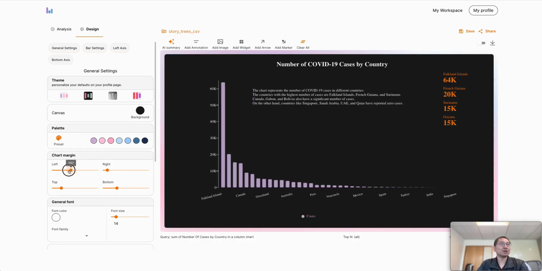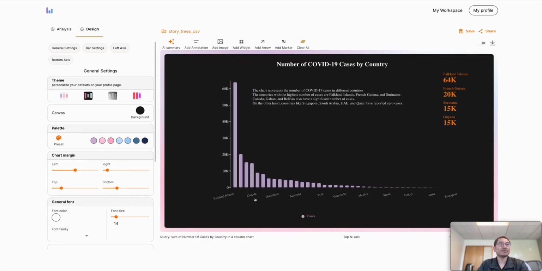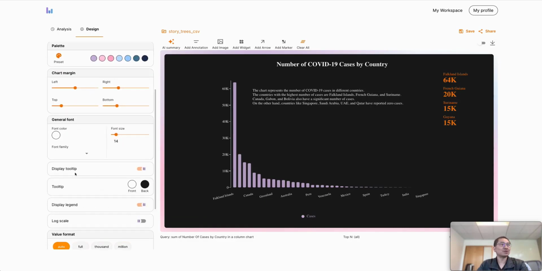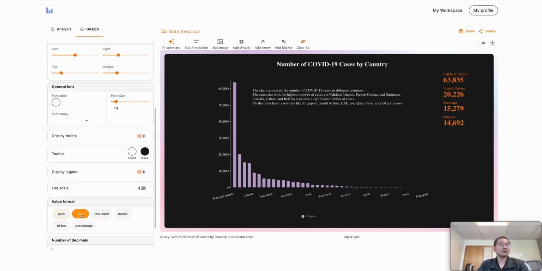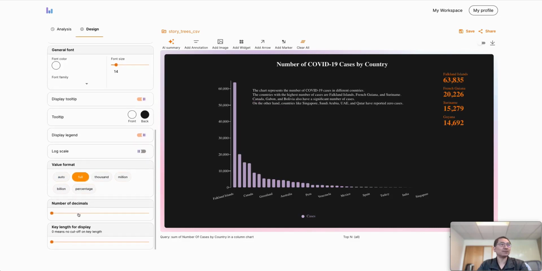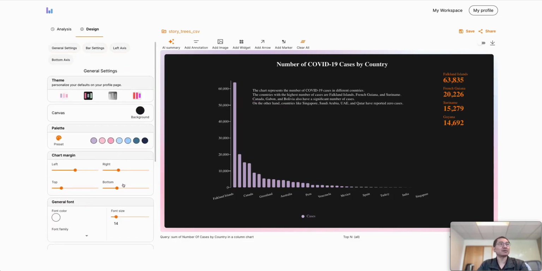Like I said, chart is basically one element of the canvas. Even though in the future we're going to enable in-place move around and resizing, right now you've got to find them from the general settings. General fonts, tooltip, the display, legend, whether we want to use log scale to display its value, value format, right? Display 4 values. These are all settings you can find just by exploring the design tab.